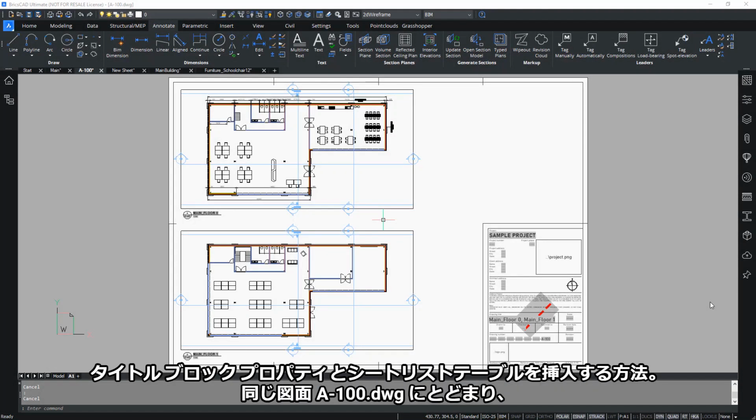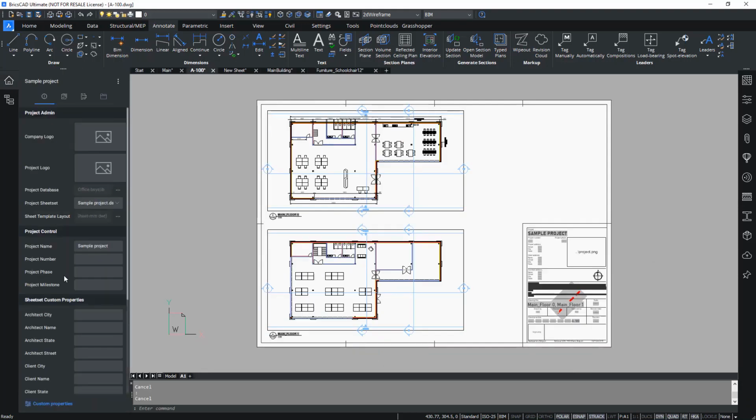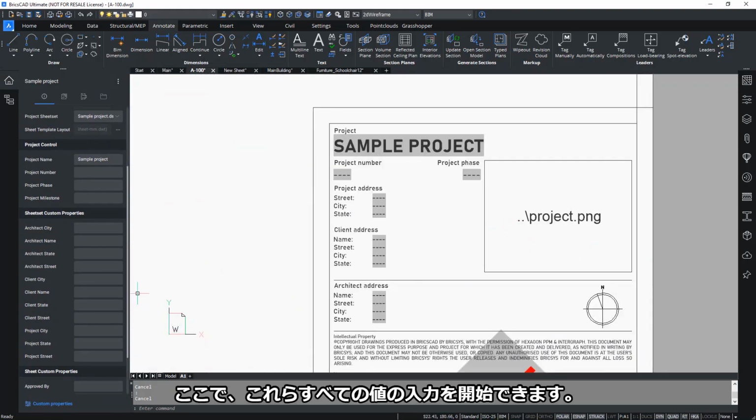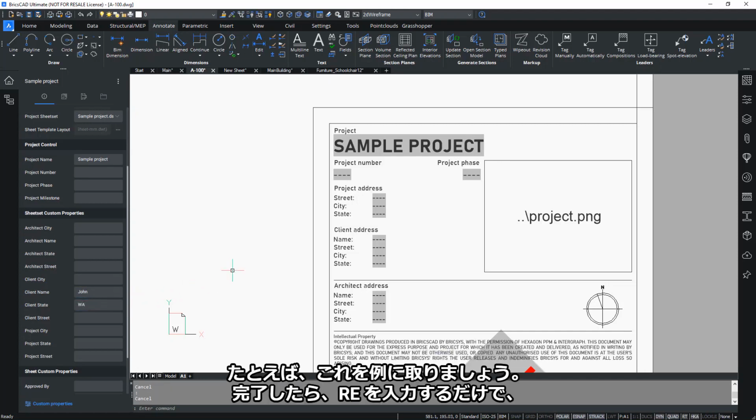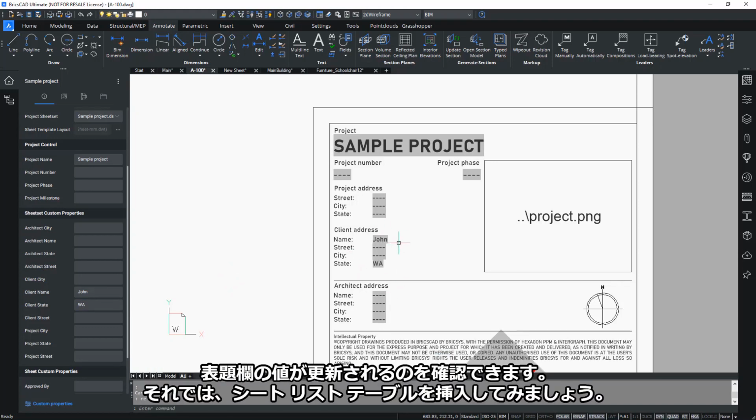How to insert a title block property and sheet list table. So staying on the same drawing A100.dwg, let's define some project properties in the project browser under Info. Here you can start to populate all these values. So let's take this for example. Once done, simply hit REGEN and you should see the values update in your title block.